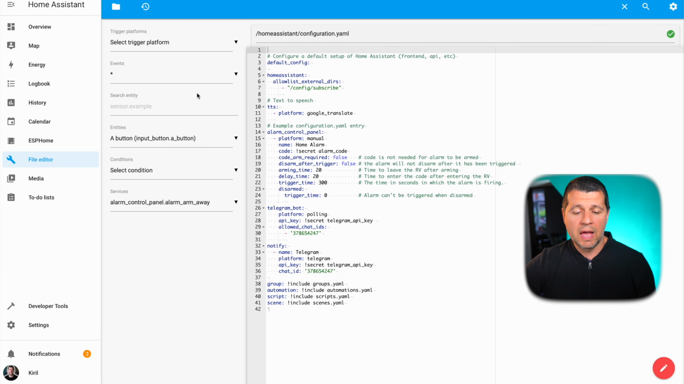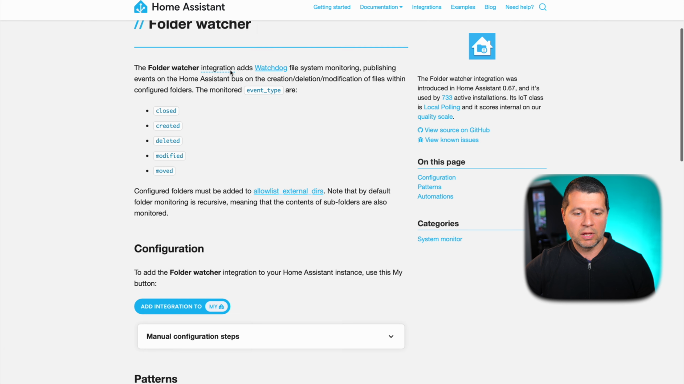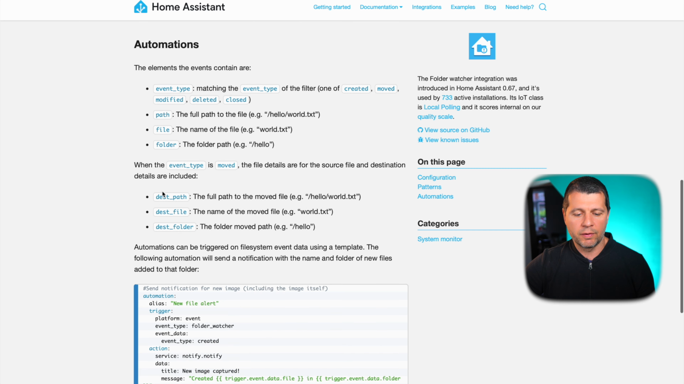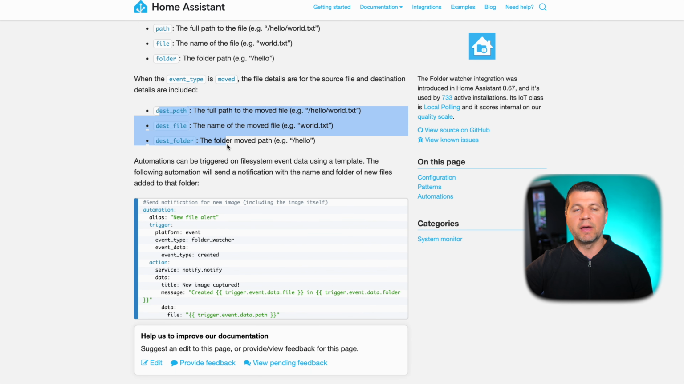Of course, I can make an automation that is watching for not only creation of file, but also for closed, deleted, modified, or moved. These 4 are pretty much similar. Moved has 3 more things: destination path, destination file, destination folder, which can be used in your script and automations.